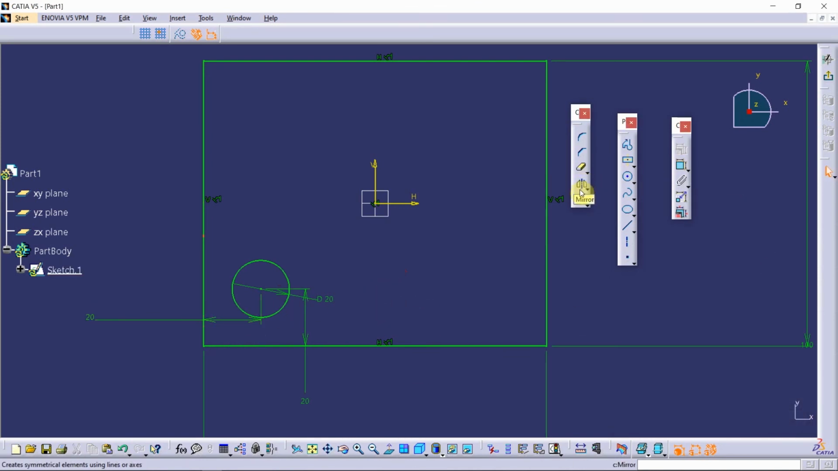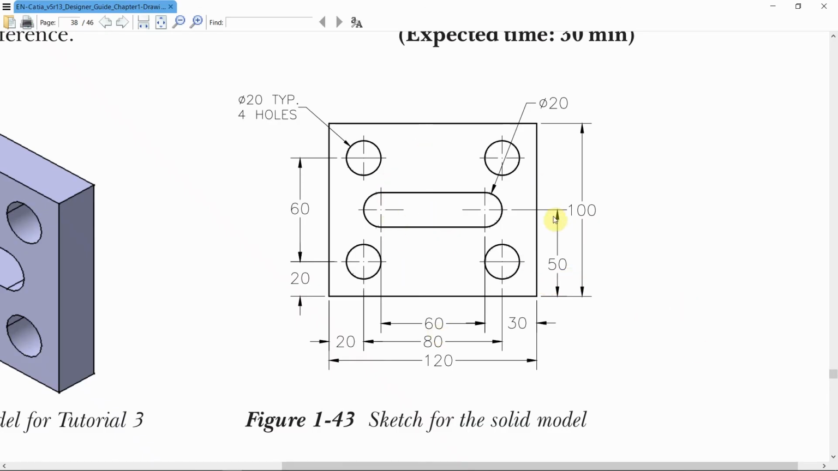Now this is the mirror option. You can mirror any sketch with respect to line or axis or plane. I want to mirror this circle with respect to this axis. What I will do, I'll select the sketch, select the mirror option and I'll select this axis. Now you can see the same replica is made with respect to this axis. Now I will select both these holes, circles, and I'll select mirror option and I'll click this axis. Now you can see the same thing is replicated twice and we got the figure.